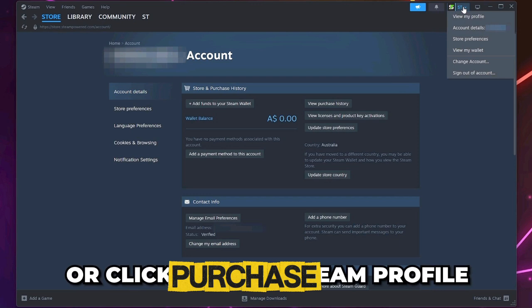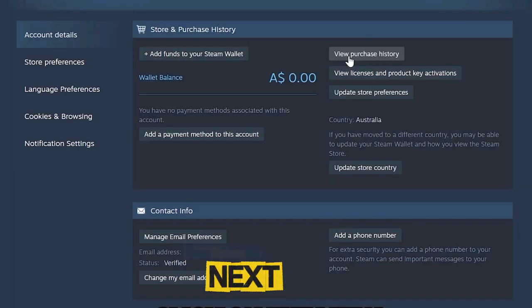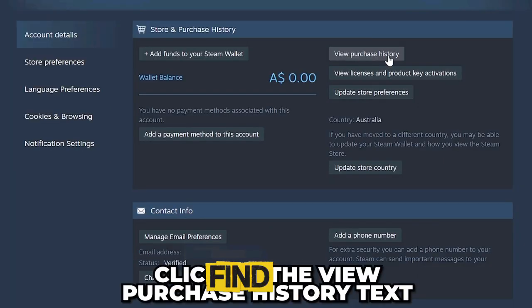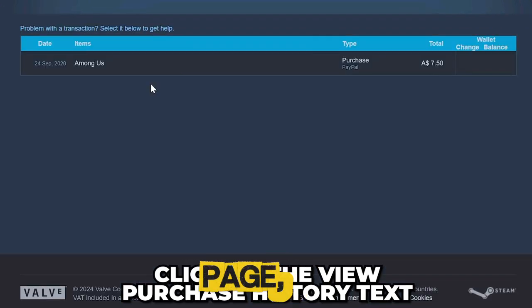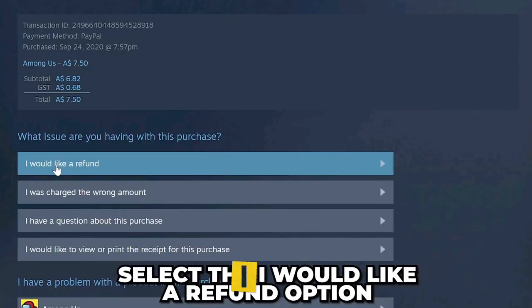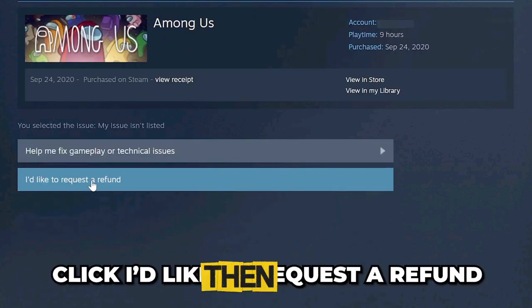Next, click View Purchase History, which is located next to your Steam wallet balance. Find and select the game you want to refund. On the game's support page, choose I would like a refund. Then click I'd like to request a refund.